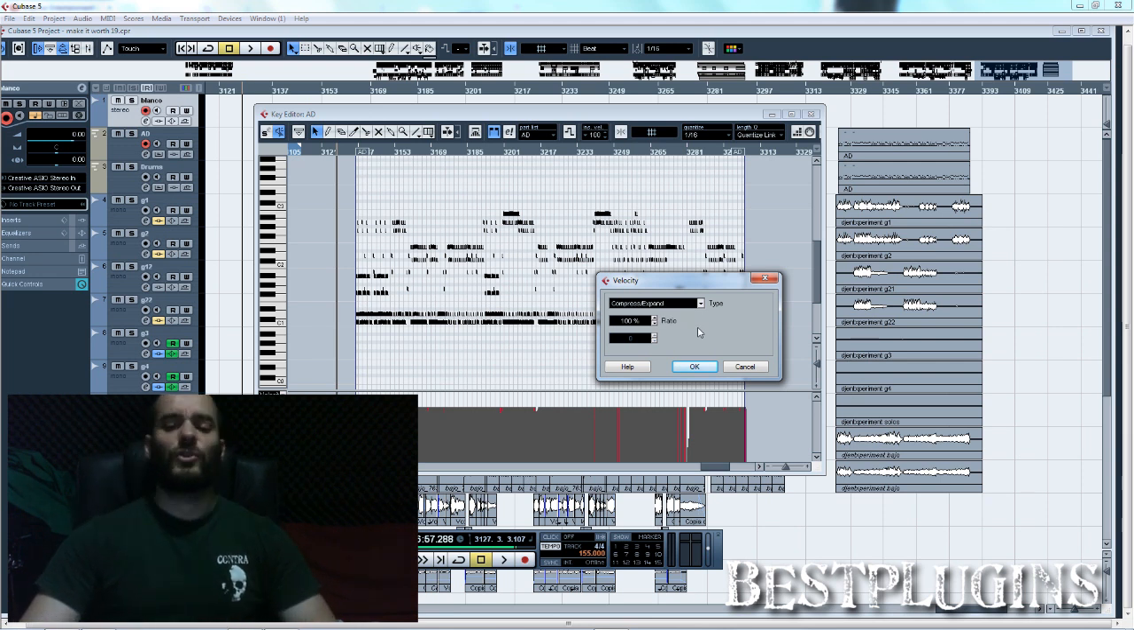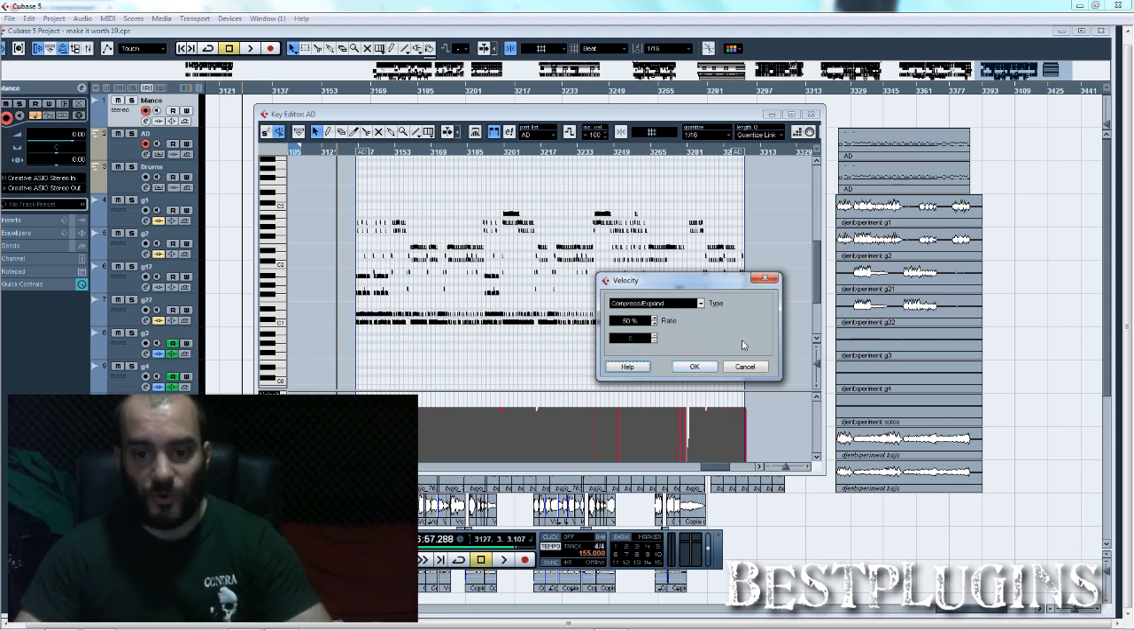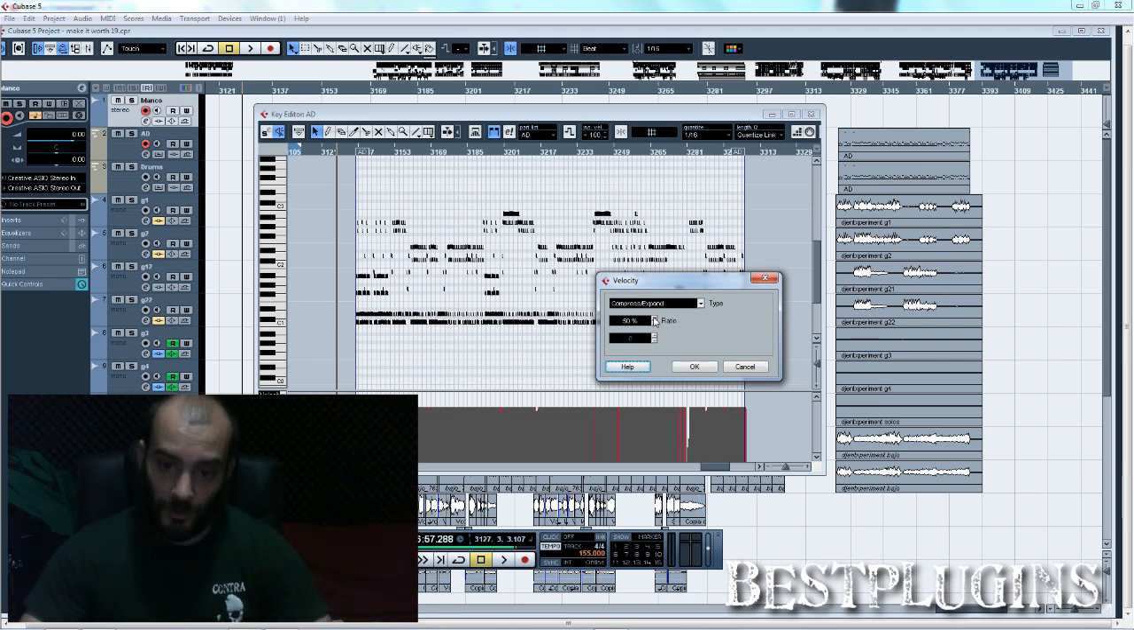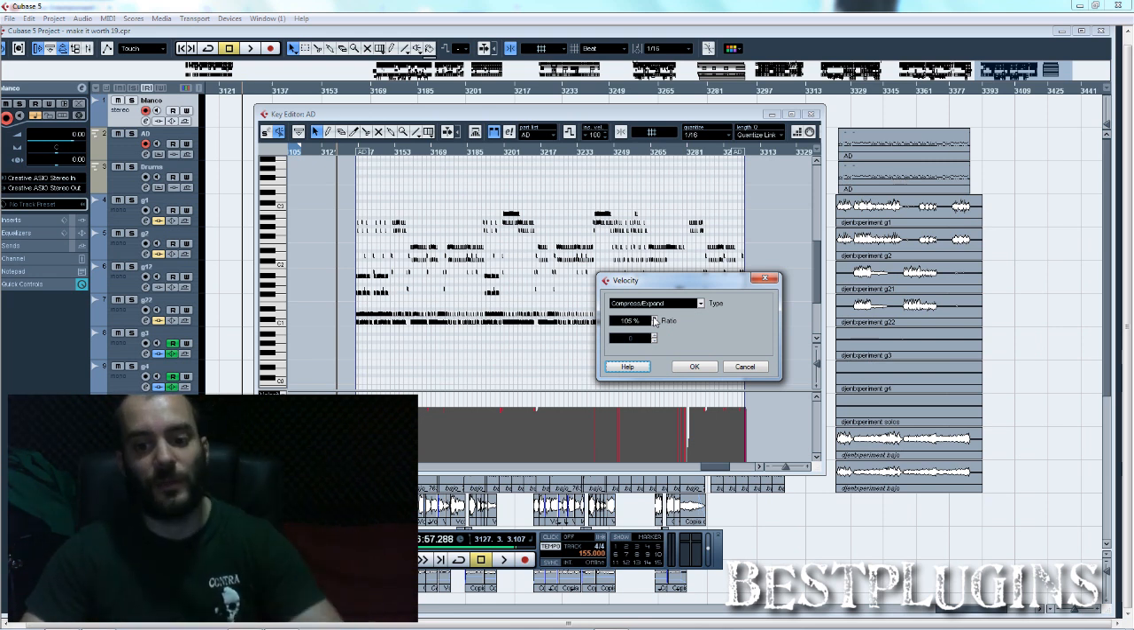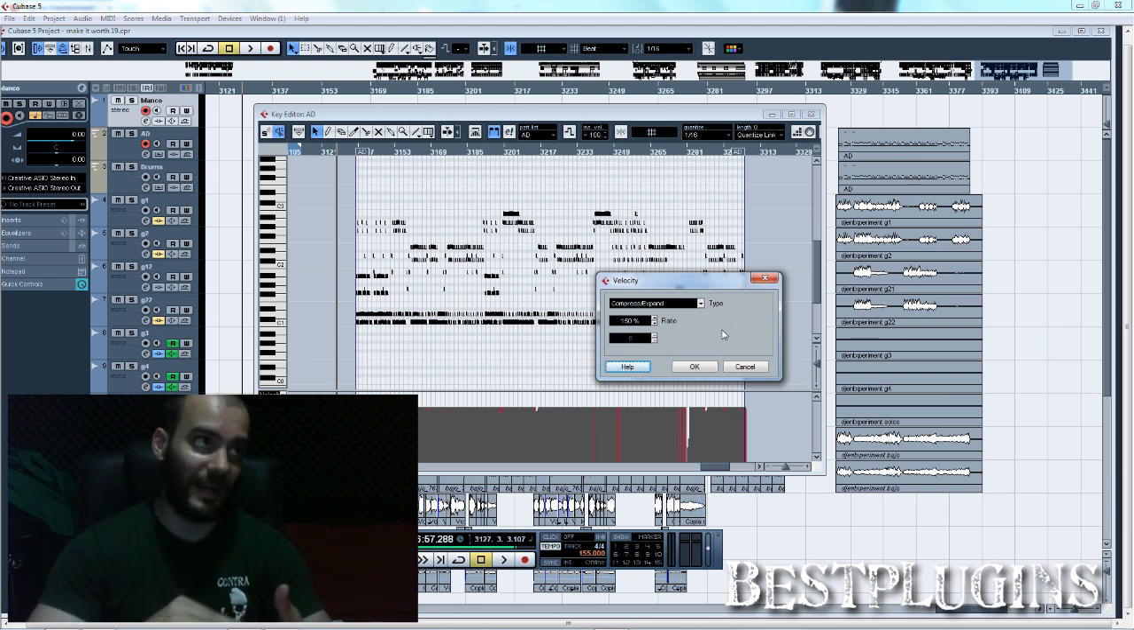The other option is compress expand. All values over 100 will expand and all the values below 100 will compress. If we select 50%, all the notes will have half the velocity: 100 will become 50, 120 will become 60, and so on. If we select 150%, the notes with the value 100 will be 127, because in MIDI the maximum velocity is 127. But the values of 50 will become, for example, 75.